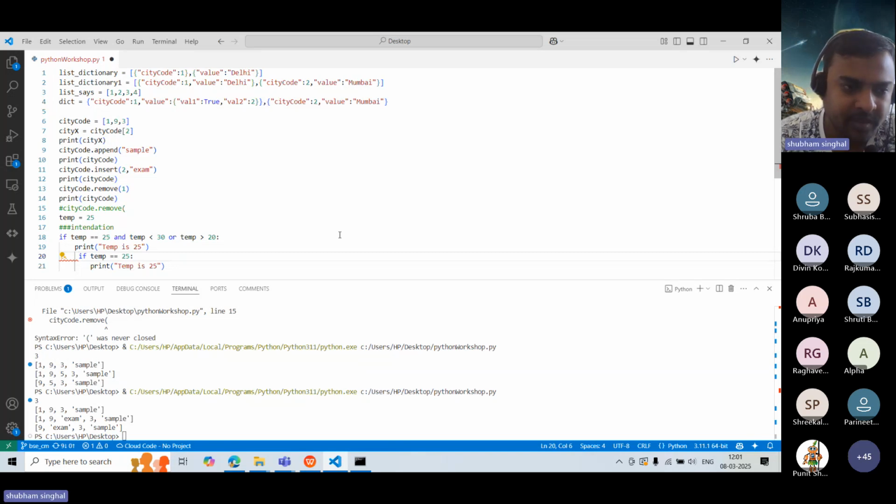Okay. If I do this, then again it is giving me an error because it was expecting it at this level. So this is also correct. This is also correct. So how would you know which one is correct?